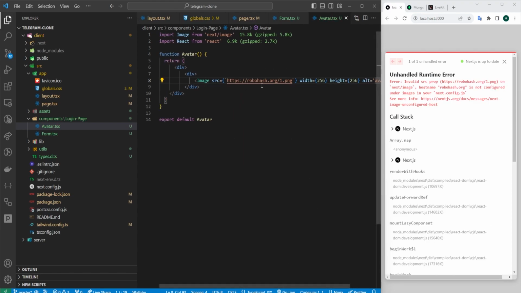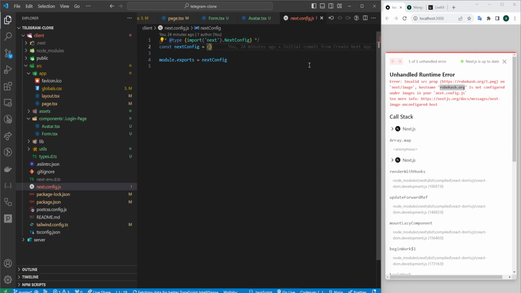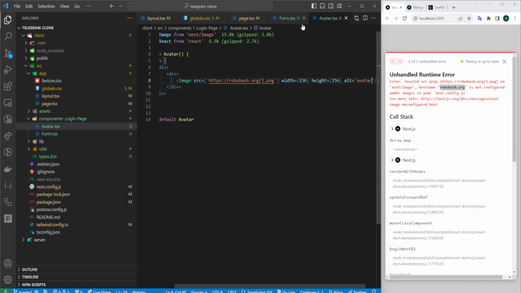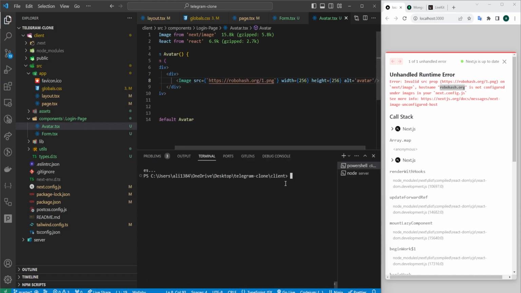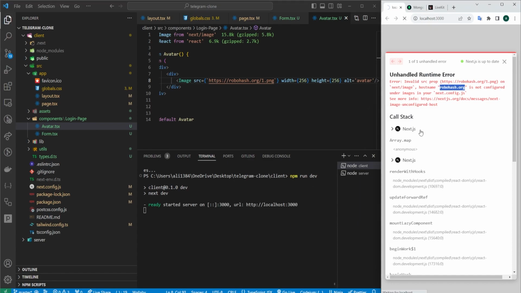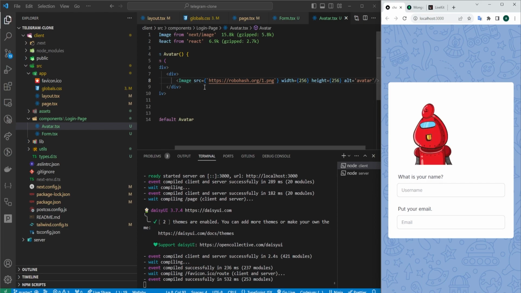Now we should define our host name in our next config file. So set the image and domains and give it robohash.org as a valid domain name. Now it should be great. Run the dev server again because we have changes in our next config. And as you can see, we have the image now.